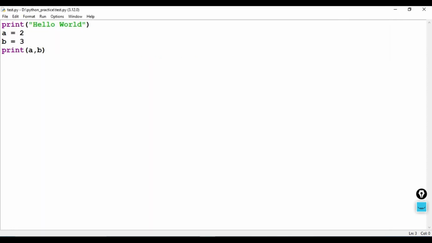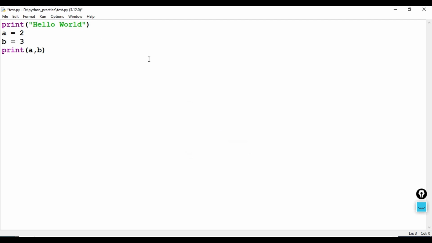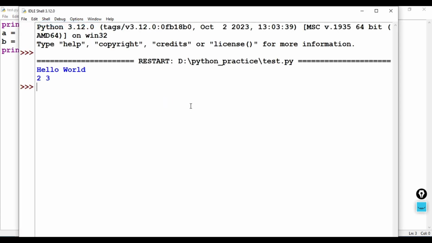Now if I give an extra space here, so one tab I am giving, and I have saved it, and if I run it again, it is again giving me unexpected indent, right? So that's why extra spaces are not allowed in Python, right?